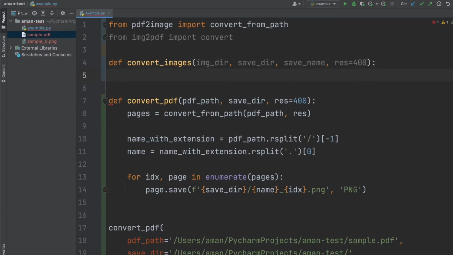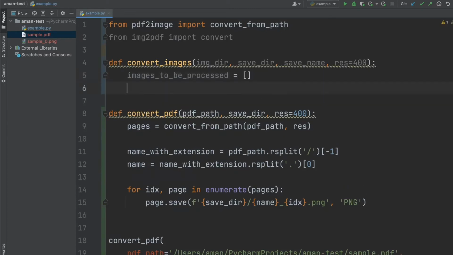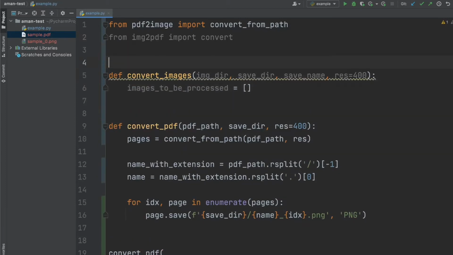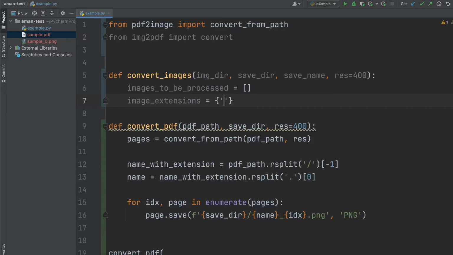So the first thing we should do is create a list for all the images that we are going to have. Let's call it images to be processed, and let's start it off as empty. And now let's also have some valid image extensions. So let's call them image extensions. Let's make this a set, and let's put all the extensions that we think are valid in here, such as JPEG, PNG. So pretty much any extension that we would want to be processed, we want to have in here.